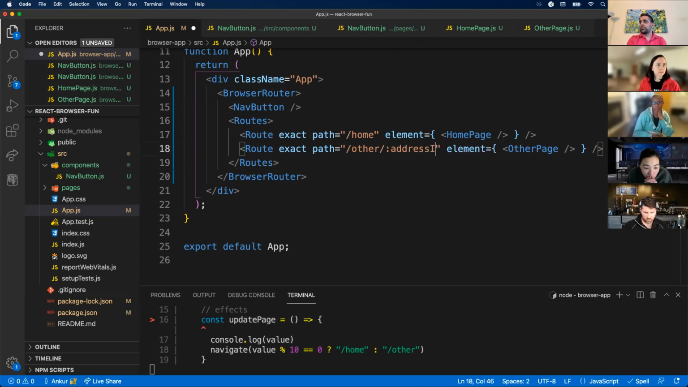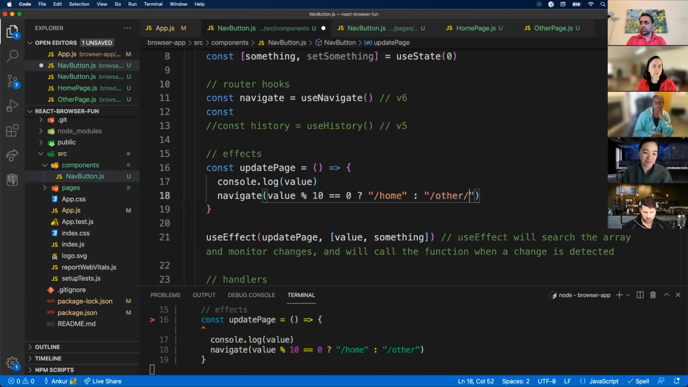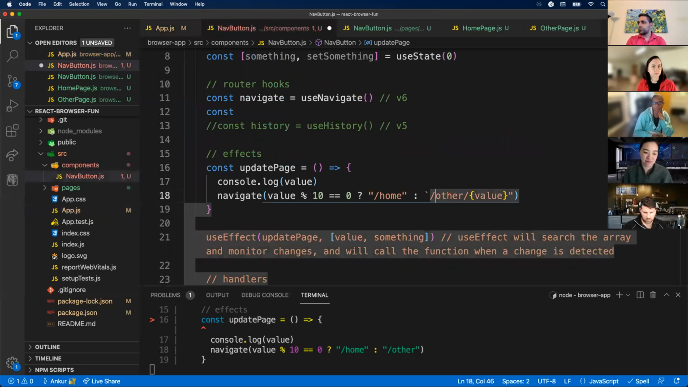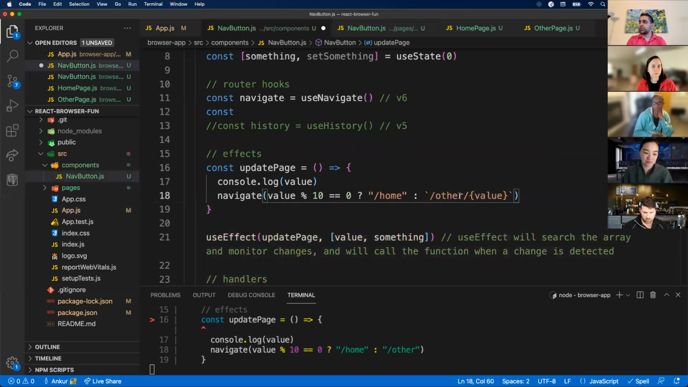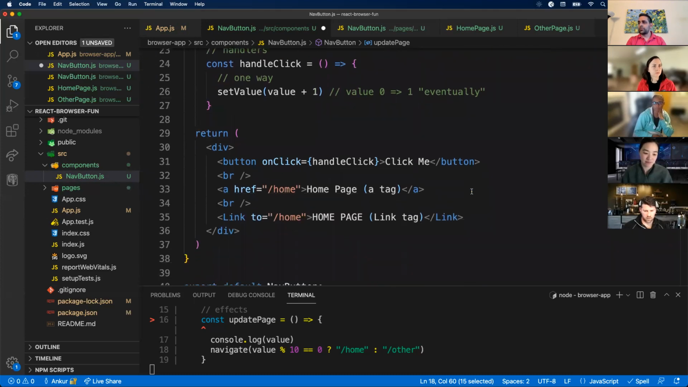All right, so now we have a variable that can be part of our URL. So other page needs to go to something. Let's make sure we update correctly here. So nav button needs to go to other/value now, I think. Value, going to have string interpolation here. So again, this is similar to our posts or a news story that we're doing. We have an ID. All right, so now we're going to go to some specific value. I think that should be fine.